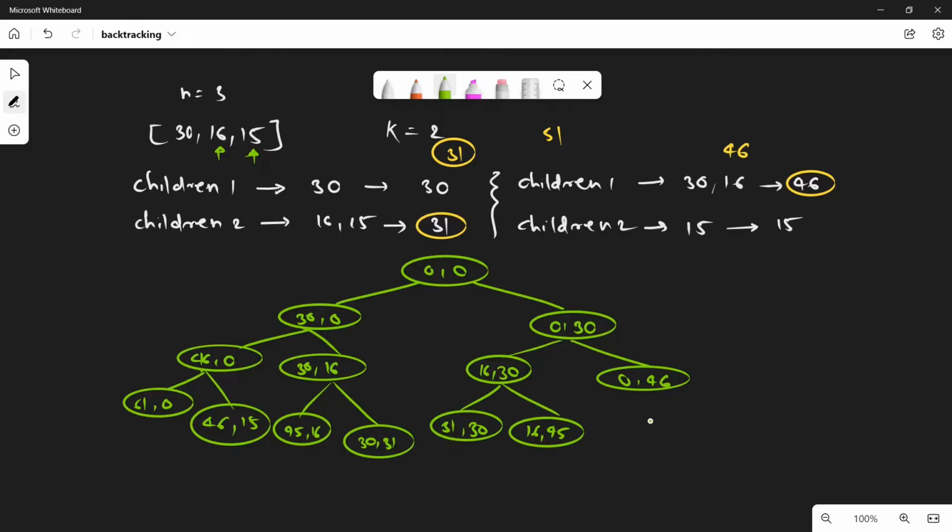And if we give 15 cookies to our second child, then the second child has 30 plus 15, that is 45 cookies. In this case, if we give 15 cookies to our first child, then the first child has 0 plus 15, that is 15 cookies and the second child has 46 cookies. And if we give 15 cookies to our second child, then our first child has 0 cookies and the second child has 46 plus 15, that is 61 cookies. So this is our decision tree.